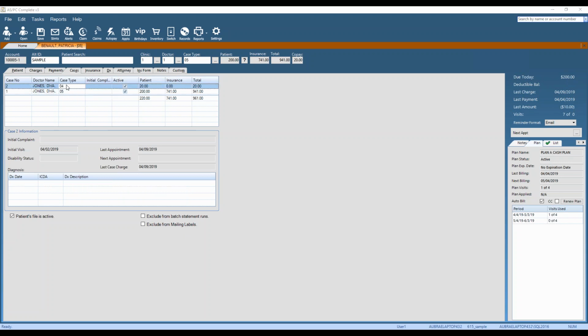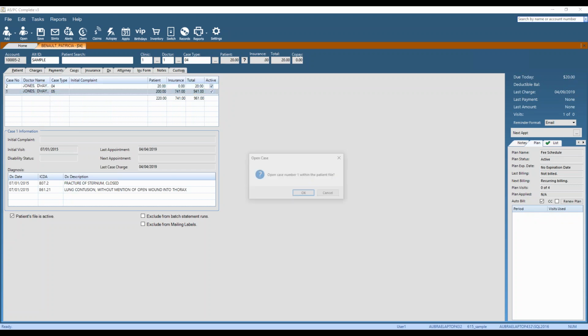To switch between cases, we can just double click on the other case and click OK to open the other case within the patient file. Now we're in case number 2. You have a different case type, different balance, everything's separate between the 2 separate cases. And go back to case number 1. Now I'm back to case number 1 again.